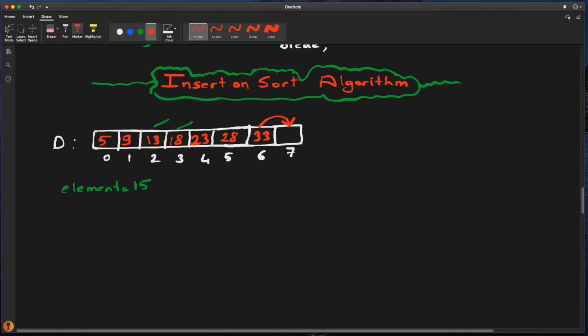And we compare 28 with 15. Because 28 is larger than 15, we shift 28 to the next index position which is occupied by 33 before. Then we compare 23 with 15, and because 23 is larger than 15, we shift 23 to the next index position which is occupied by 28 before. Then we compare 18 with 15, and because 18 is larger than 15, we shift 18 to the next index position which is occupied by 23 before.